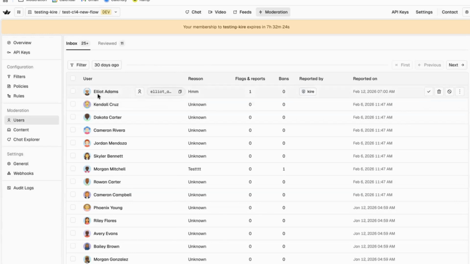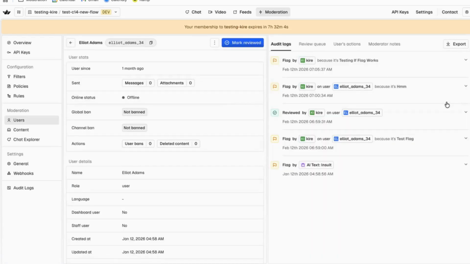You'll see the user, their user ID, the reason that they were flagged or reported, how many times for both bans and flags, who they were reported by, and on what date. From the screen, you can mark them as reviewed, delete the user, ban the user, and view additional details.